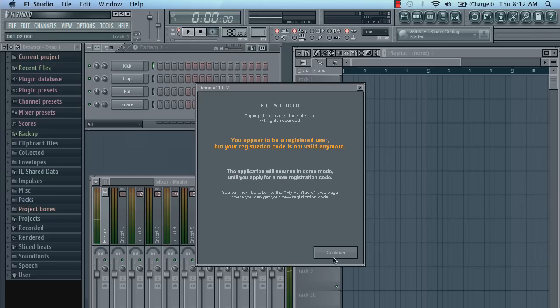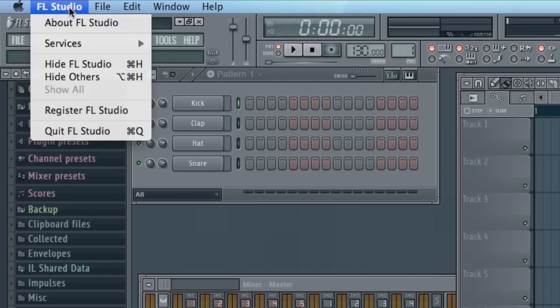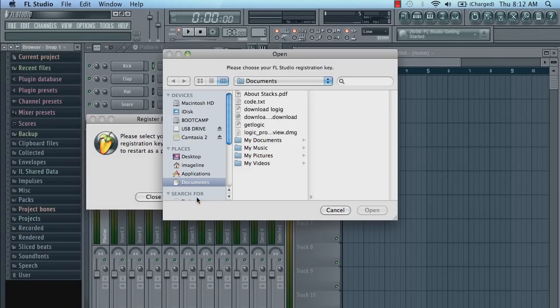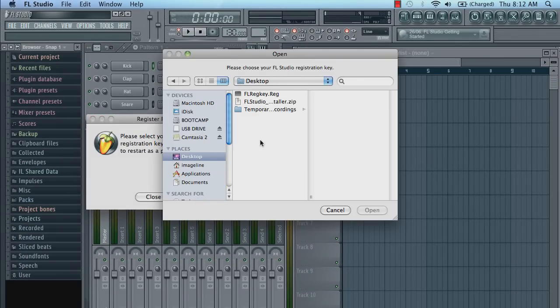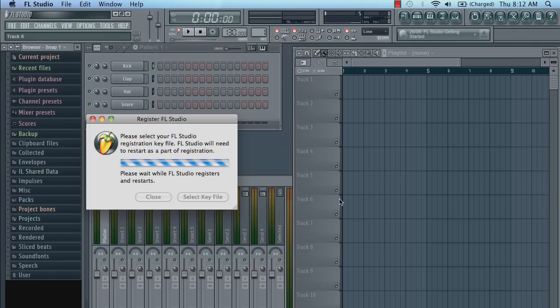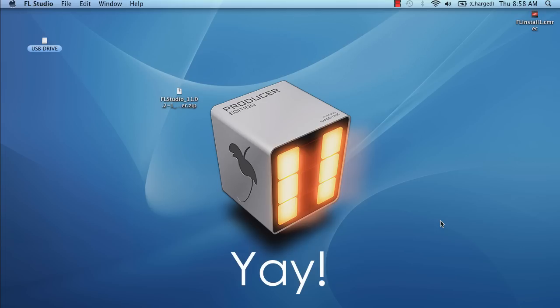From this point, you can run FL Studio in demo mode and test it on your Mac. Or if you own FL Studio, you can unlock it. To do this, select the FL Studio menu from the Mac menu bar. Choose Register FL Studio. Then browse to the location of your regkey.reg file and open it. After restarting the program, FL Studio will now be registered to the version you purchased.